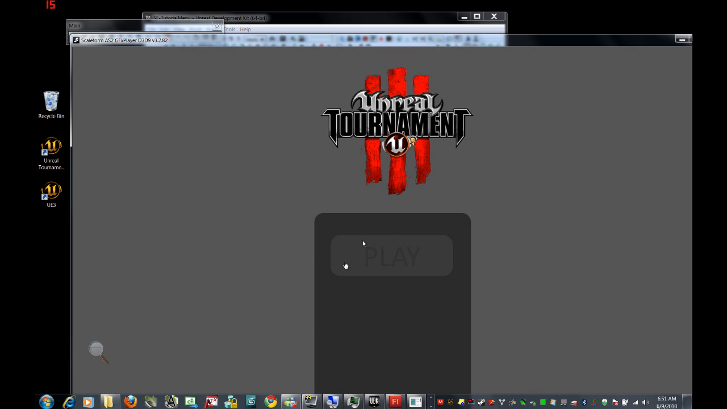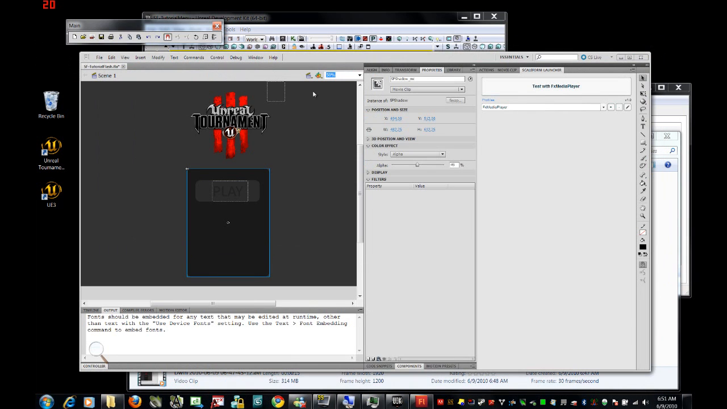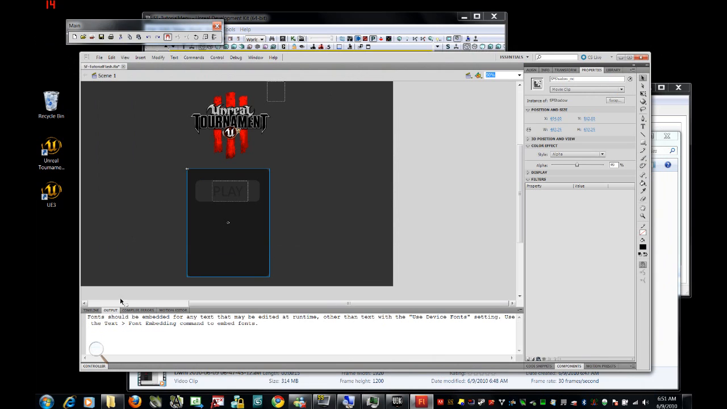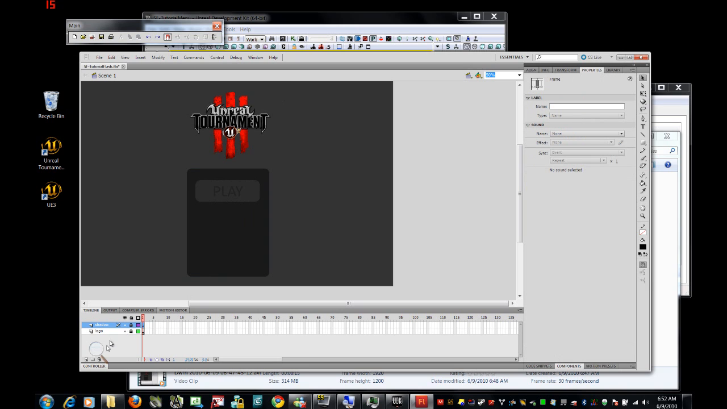Alright, so this is pretty standard, pretty plain, nothing special is going on here. Let's see if we can't make this a little bit more interesting. Come down here to Timeline, back out to Scene 1. So basically we have the logo and we have a shadow. We're going to lock the shadow and we're going to create a new layer.